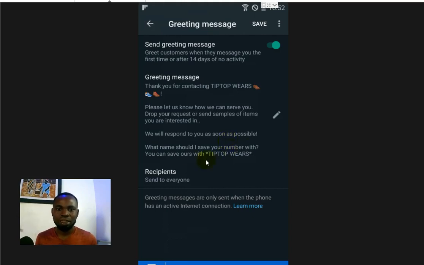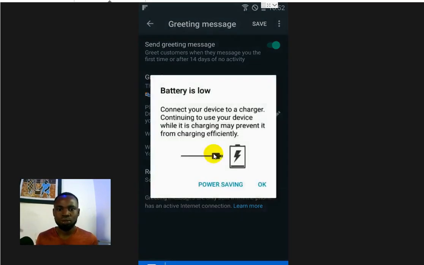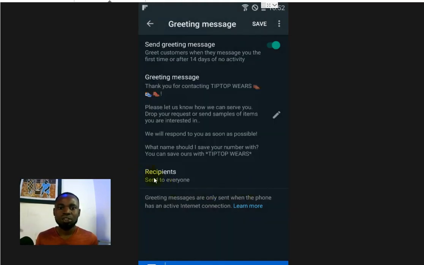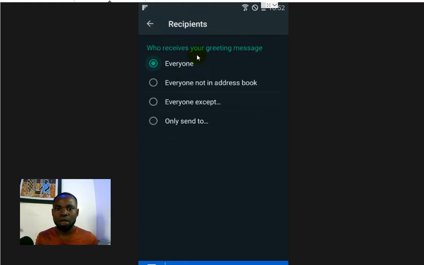But this is important, telling them to save your number, so that once they save your number, they will be able to see your status and everything you post. So that is it. On the next one, you can set who you want to send this message to, and I leave it to everyone. You have other options to exclude people, but I always leave it to everyone.